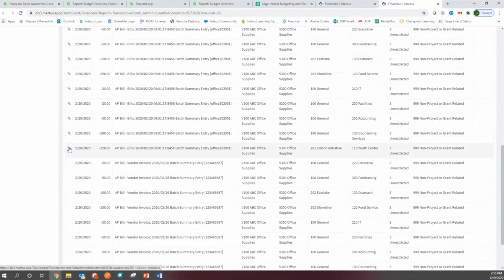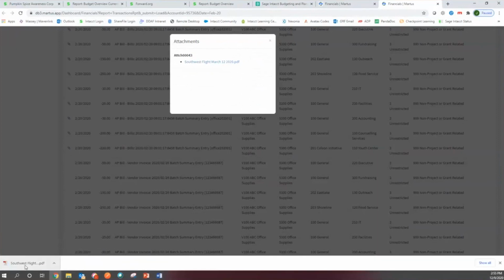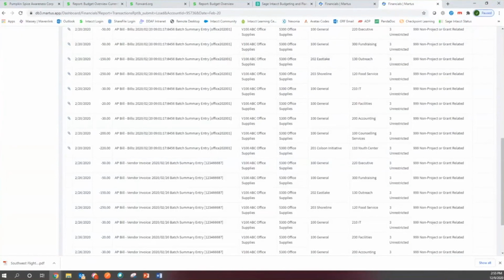So if I'm not an Intacct user, but I'm a Mardis user, I can still see this detail and I can still see the relevant attachments. So if I click this and then I click the attachment button here, I can get all the way back to downloading the attachment and seeing the underlying detail to review, which could be really relevant if I'm a budget owner.